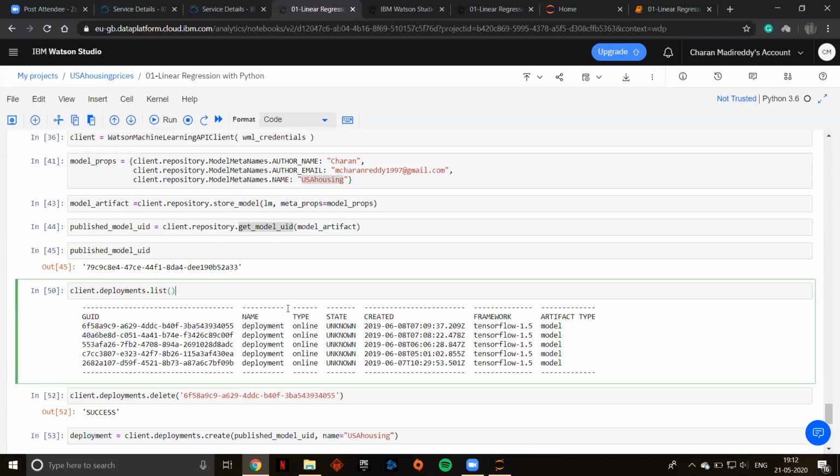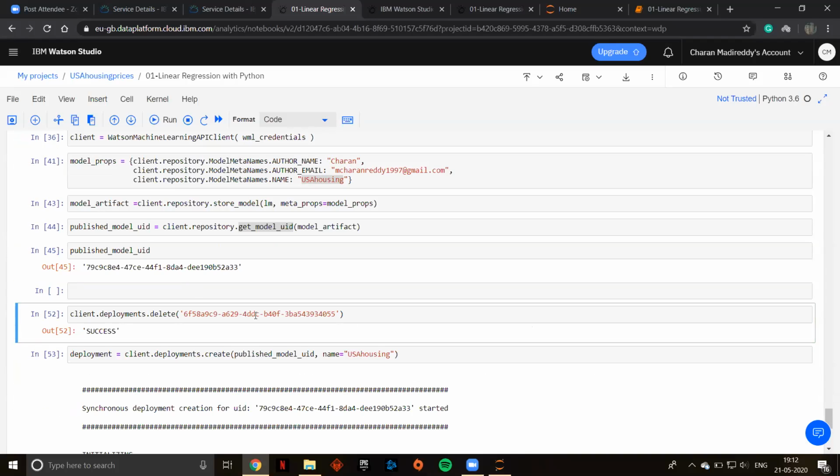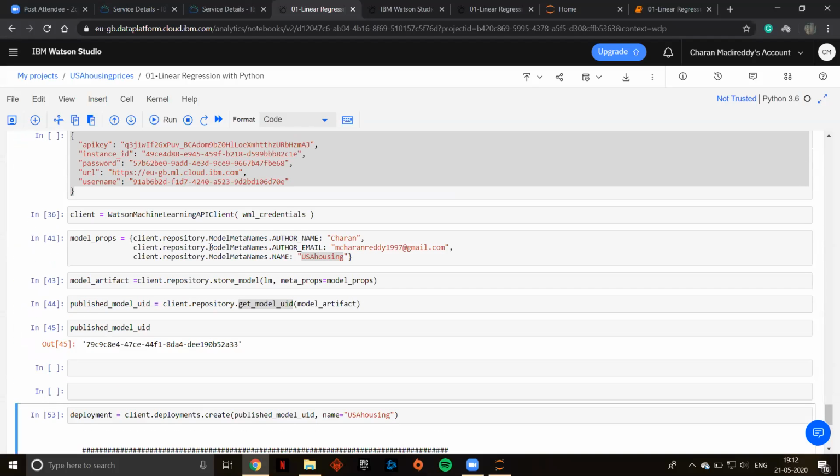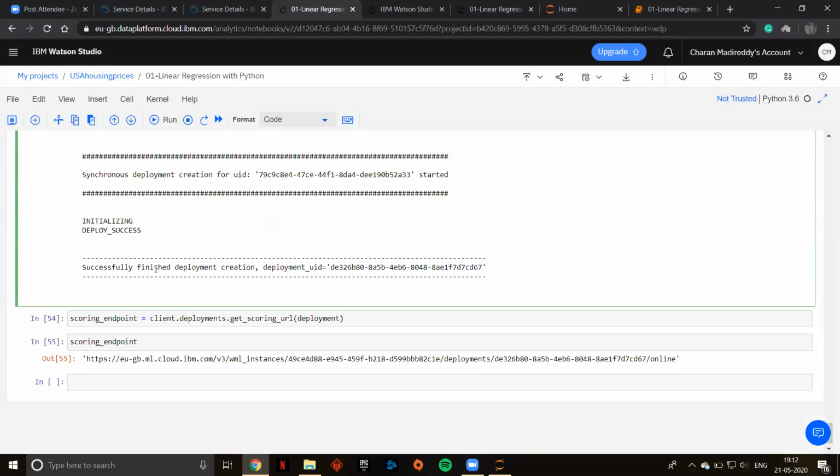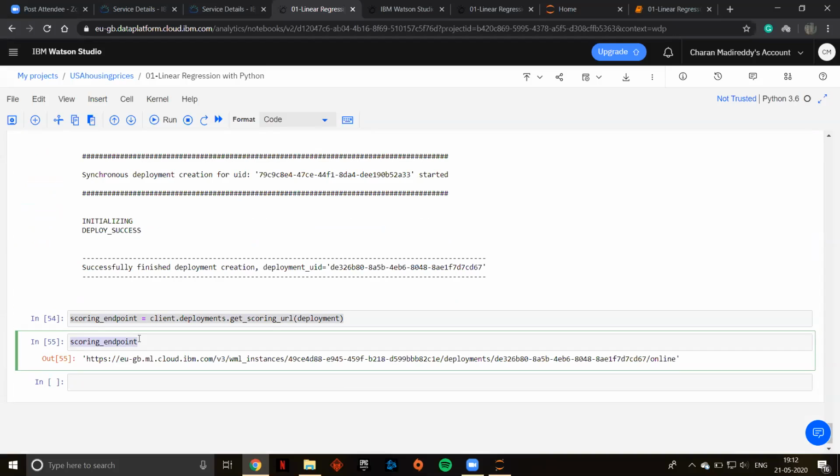So this line is not needed. Yeah, we are recording this right now. We'll share the recording after this. So after copying and pasting, you have to run this code, and after that, you have to directly run this deployment code. So after that, you can get your scoring endpoint.